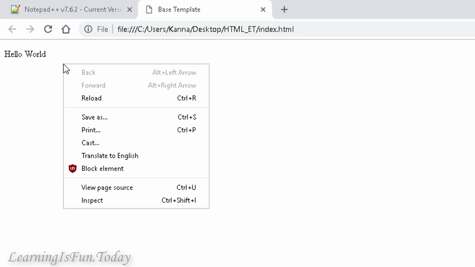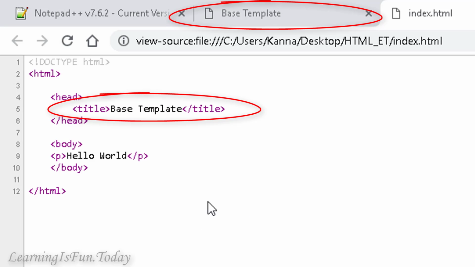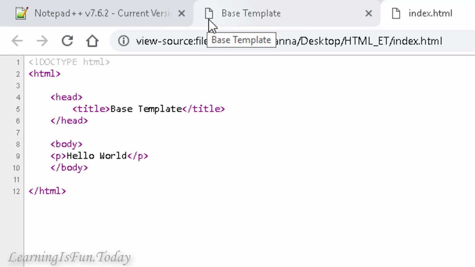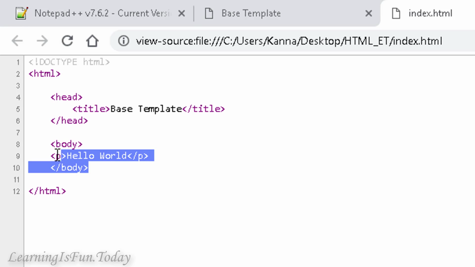If you right click on the browser and say View Page Source, you will see the code we have written. All of this, and in the body tag we wrote Hello World. That's what is showing. The title, base template, is not showing on the page, but the title will show at the top here on the tab. See? So that's the title, and if you put an icon on something, that will also show there. So the head section is not visible in the browser's main content part. The content part is only visible from the body tag. That is the Hello World.